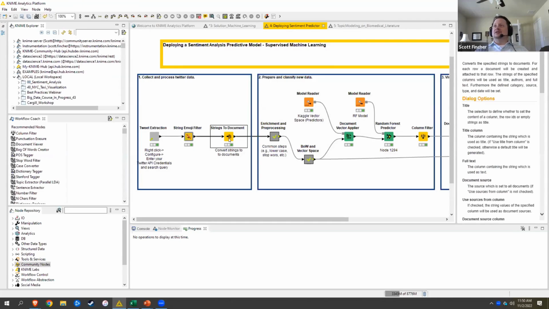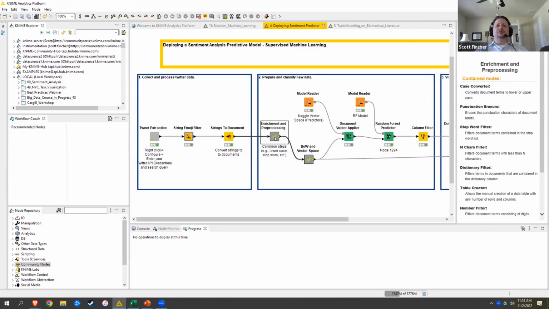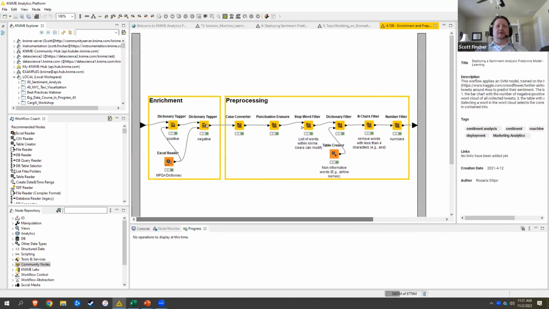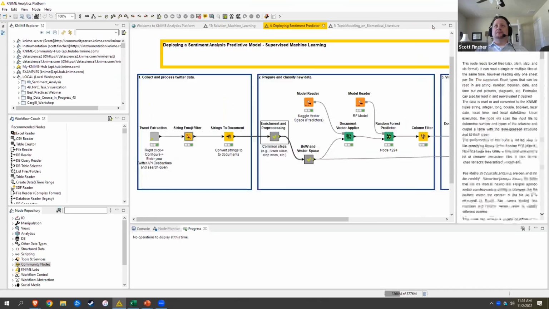We convert from strings to document, as I mentioned, a super important node that we pretty much always have to use in these types of analyses. And then we do some other pre-processing things we saw before, like tagging, case conversion, stop word filtering, number of characters filtering, and so forth.